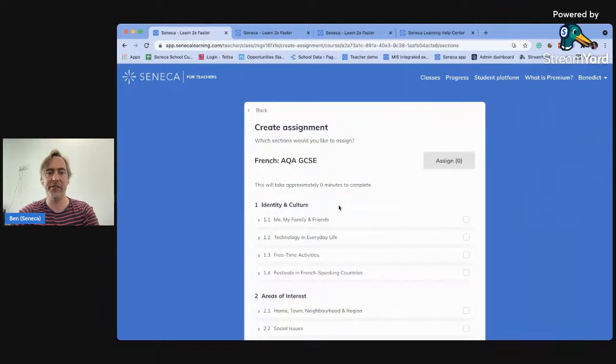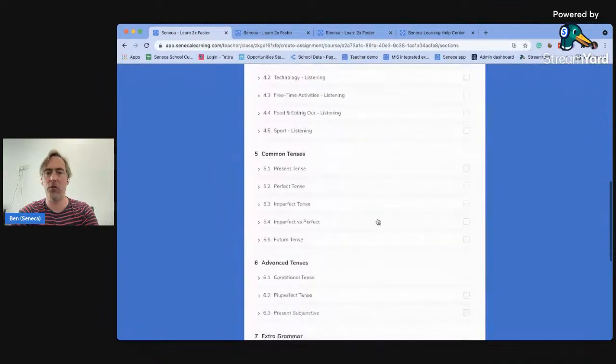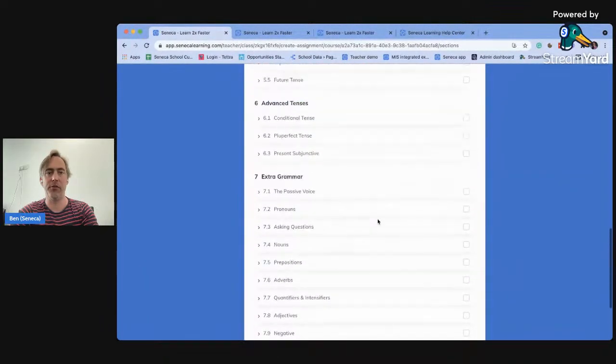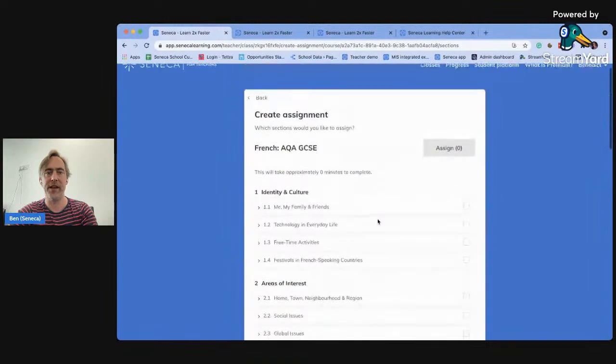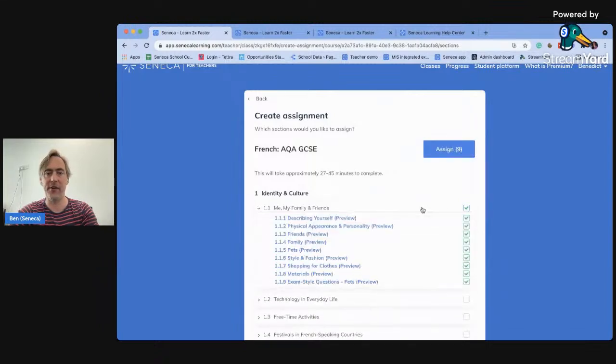We're going to take that GCSE content, and what you'll be presented with is that full course material, all 7 units of it. Now, I'm going to open up Identity and Culture and select those 9 subsections. And what you'll see here at the top, it will take approximately half an hour to 45 minutes for your pupils to be able to complete that. So that was, I suppose, first week back after the summer, maybe a little lengthy. I'm going to take away a couple of those units.